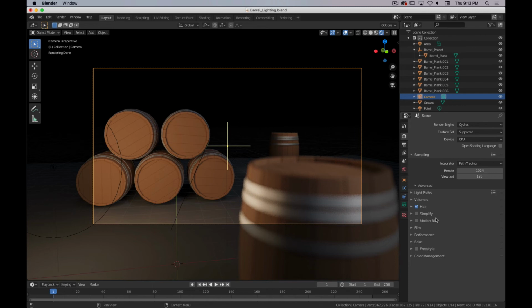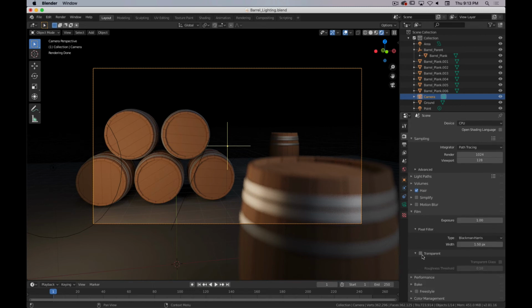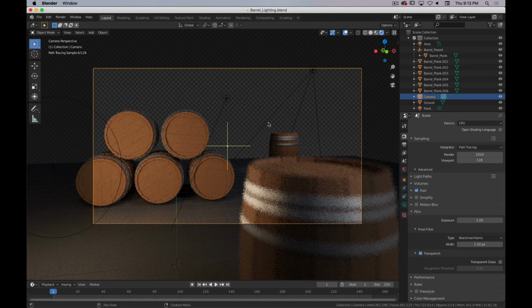There's one last thing that I almost forgot that might hang you up. You need to go to this film section and turn on transparent. If you don't do that, you won't render with transparency. So you need to make sure this transparent is enabled. If you have glass in your scene, it doesn't hurt to check transparent glass as well.